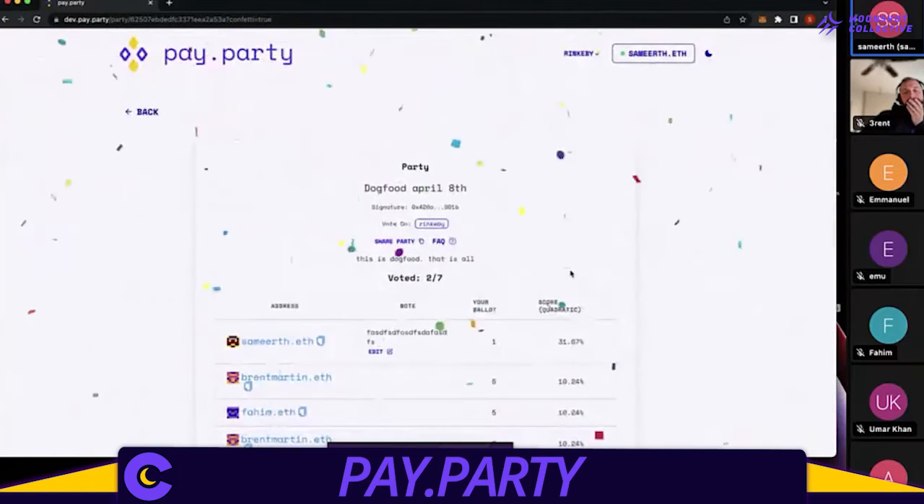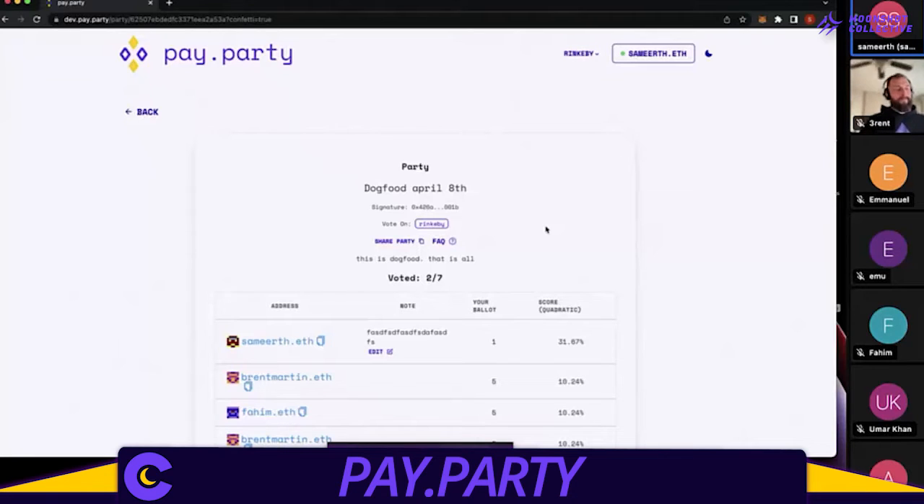One important thing to note is that if the party was created on Rinkeby, then you will have to vote on Rinkeby. And the same goes for any other network. So whatever network you create your party on, all of your voters are going to have to also vote on that same network.